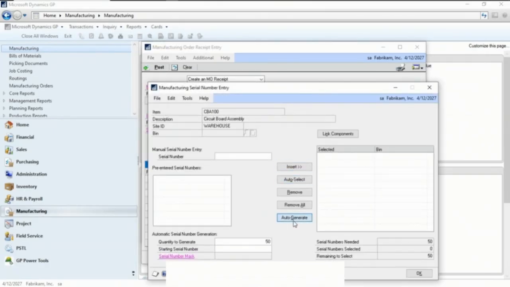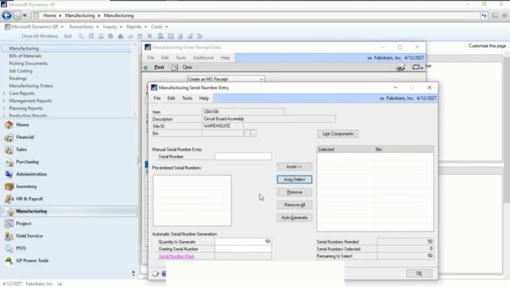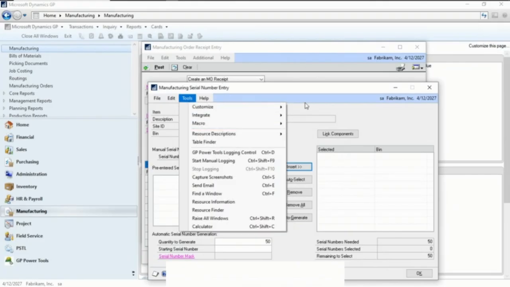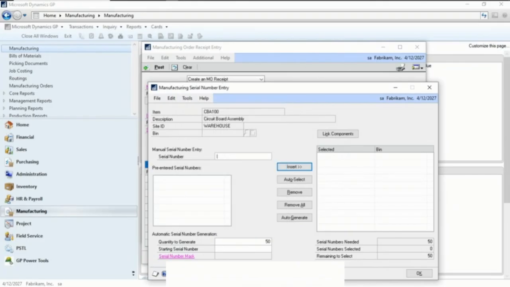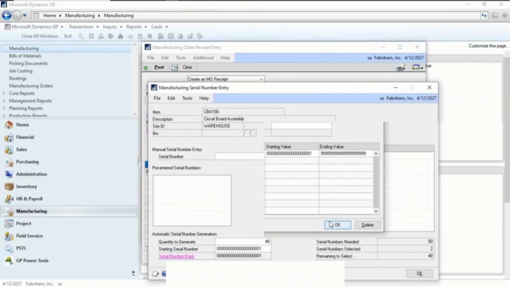All right, let's auto generate these serial numbers. Just do a serial number mass entry. Give me one moment. Create a mask real quick. I'm going to create a quick serial mask. Increment. All right, and auto generate.